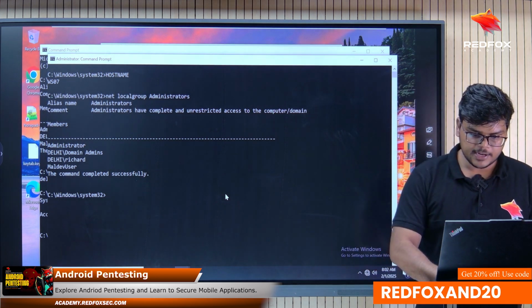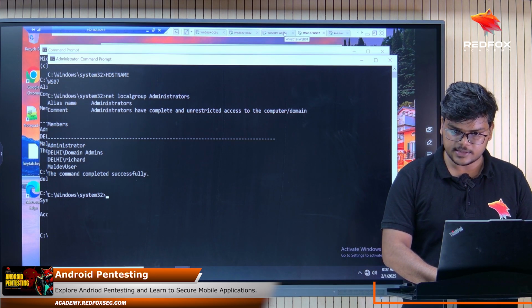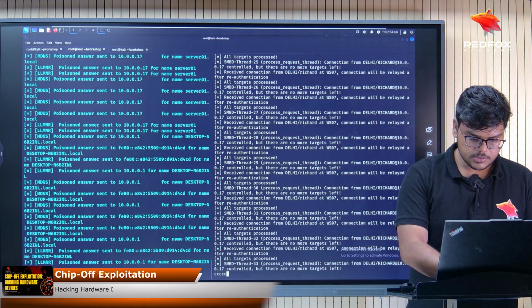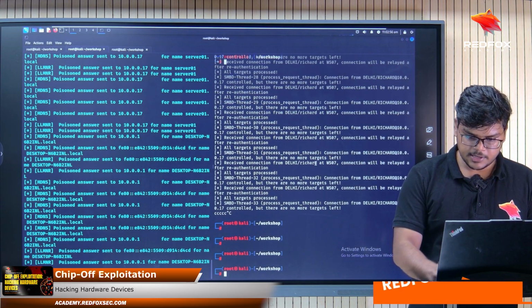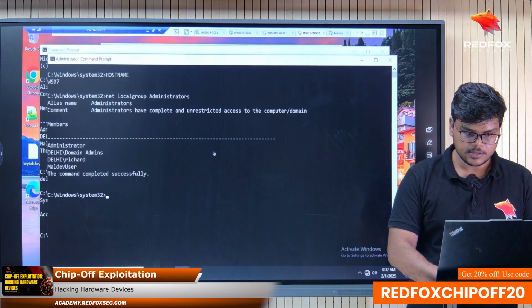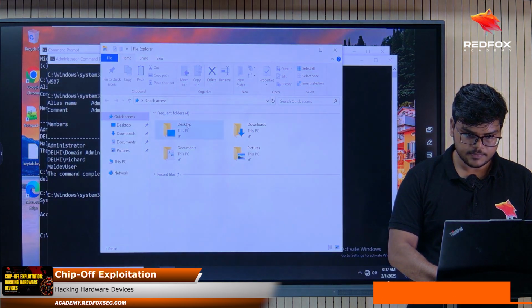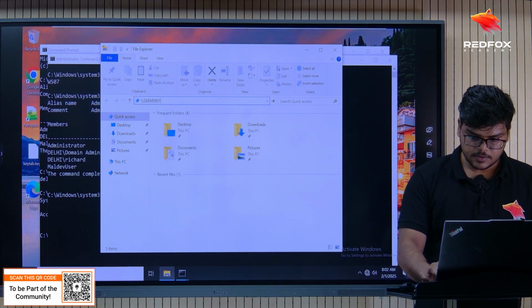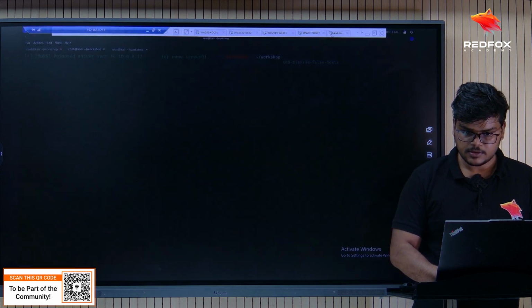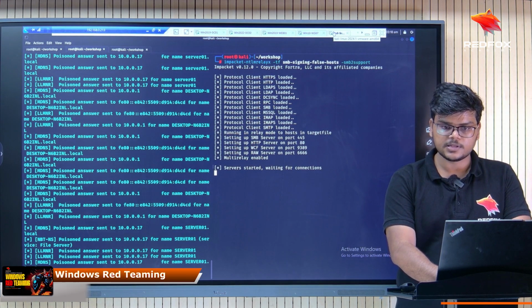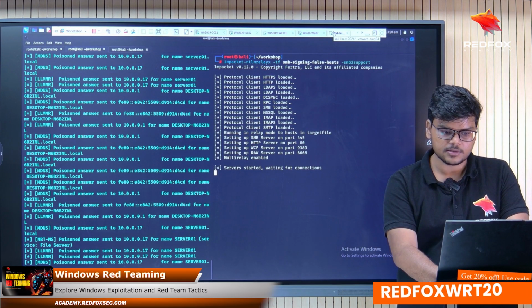Now let me rerun this tool again. Control C, let me close this, and rerun it. Again from this workstation machine, let me try to access a share. This time it is the local administrator, Richard on the WS07 machine.